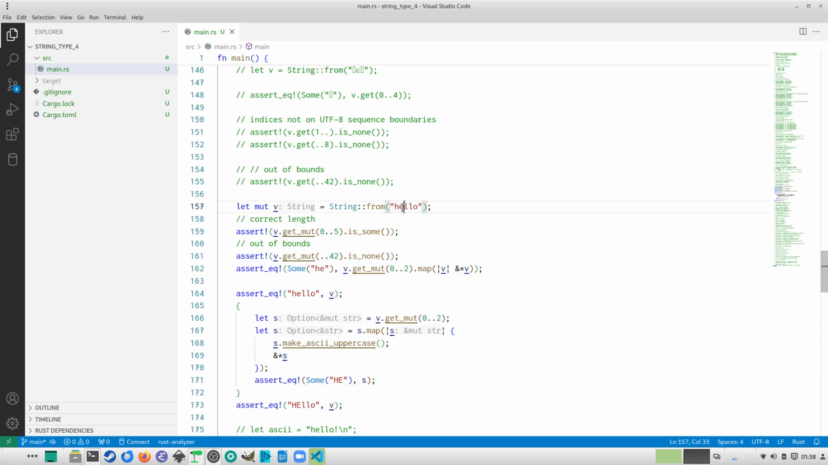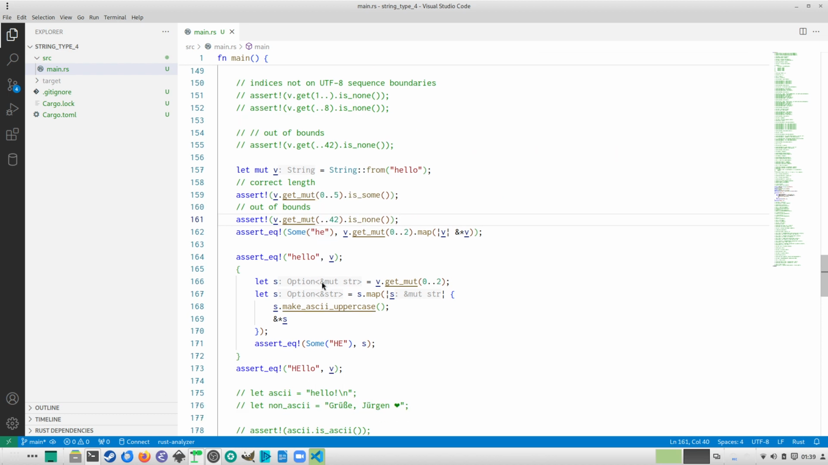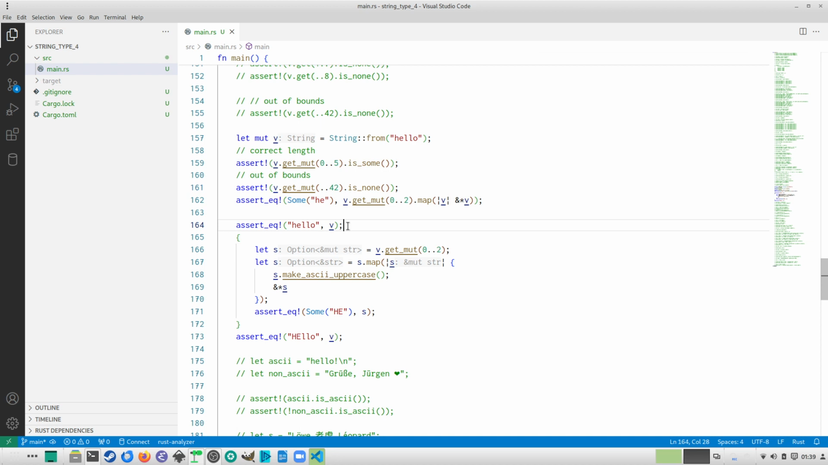So we have this string hello, and we try to get 0 to 4, including 4, and that is Some, that is not none. But 42 is out of bounds for hello because there are only 5 characters. Then we get a mutable string from 0 to 2, that is he, and then we map it, we dereference it, and then create a slice out of it that will be equal to he. Now we do an assertion with hello and v, so it will match.